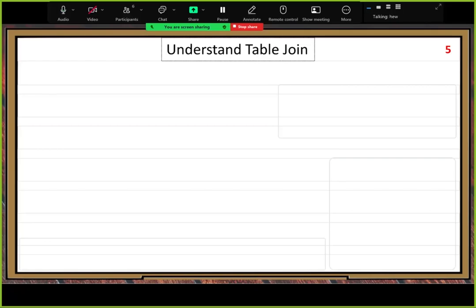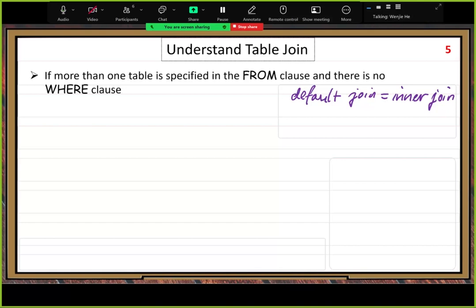Actually, our default join is the same as the inner join. There are several join types, inner join, outer join. Mainly, our default join is the same as the inner join. So if you use the default join, you don't need to write anything. But sometimes you may see people write the inner join.